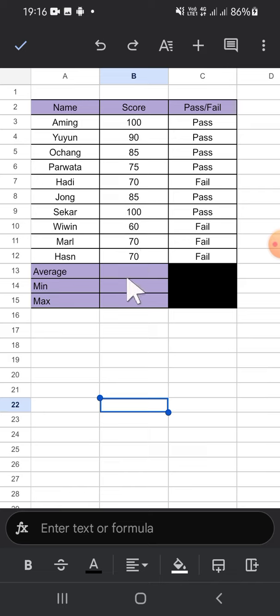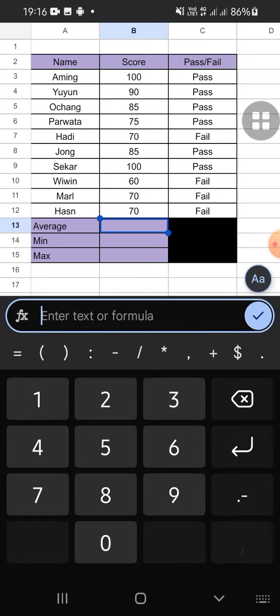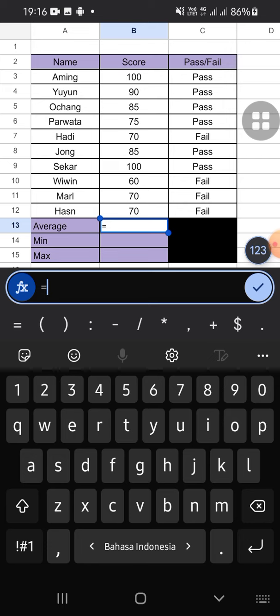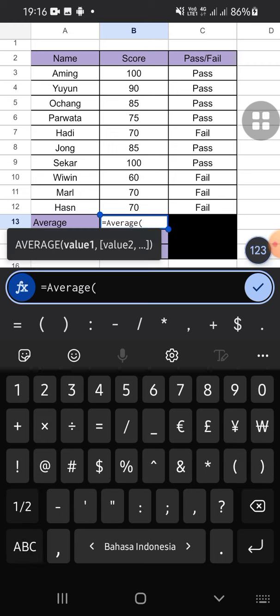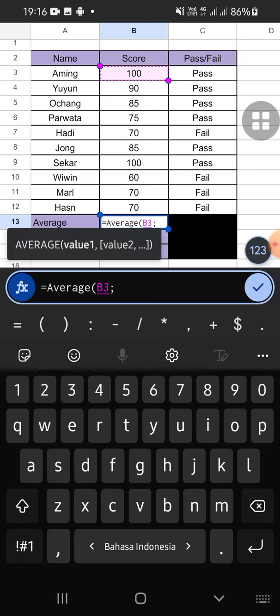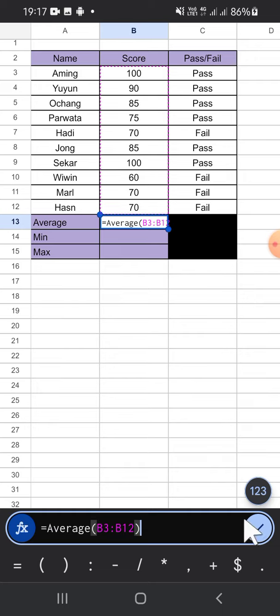So the first thing we're going to do is click on the cell like this, and after that we can enter the formula. Don't forget to put the equal symbol before you enter your formula. Then I'm going to use the average function on Google Sheets. Then after that, we can select the range. It's from B3 cell until B12 cell. And after we are done, we can click on this check mark button.